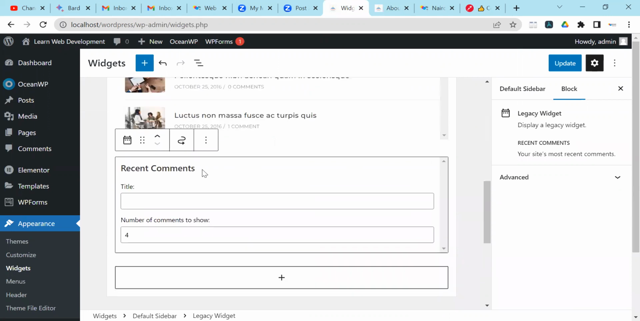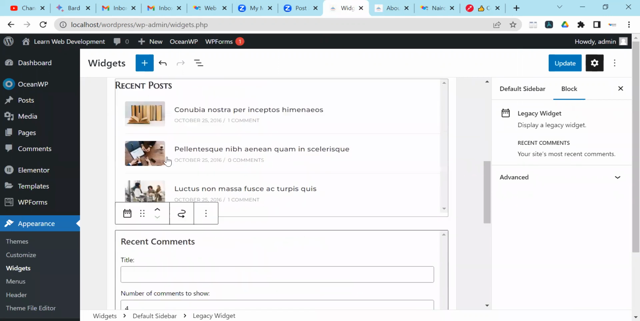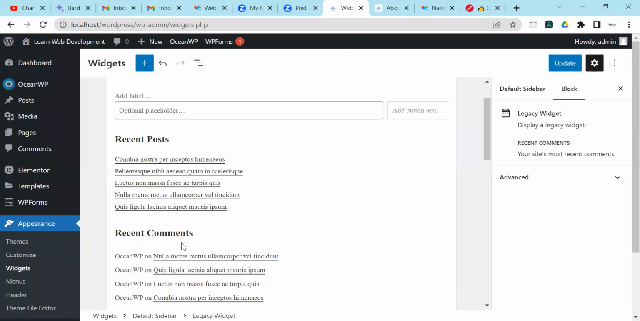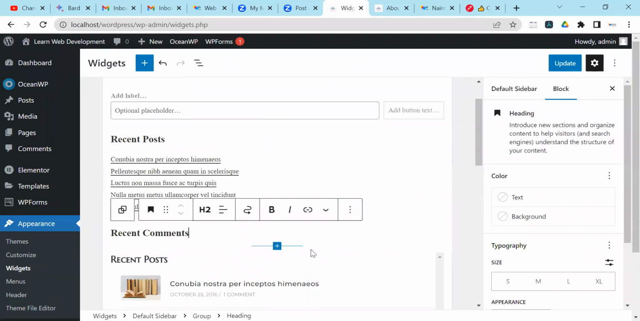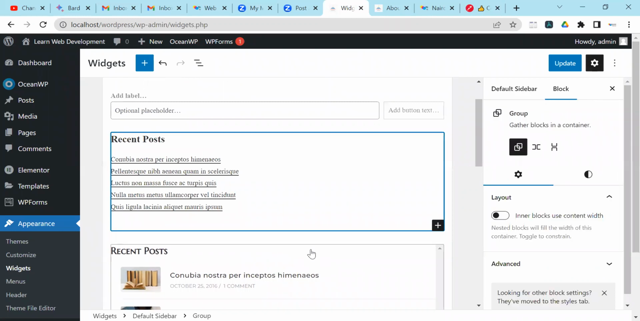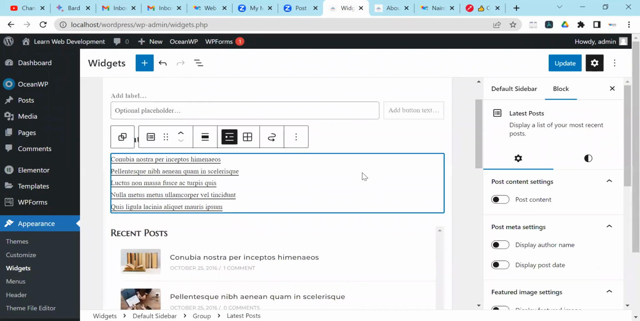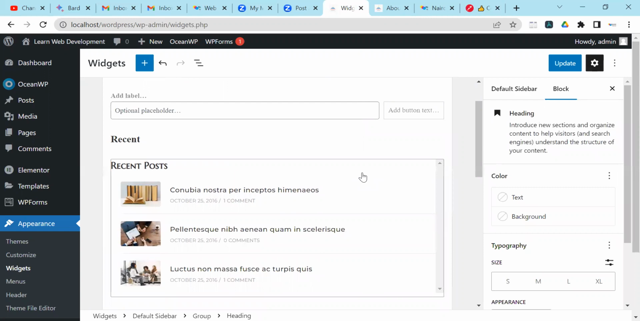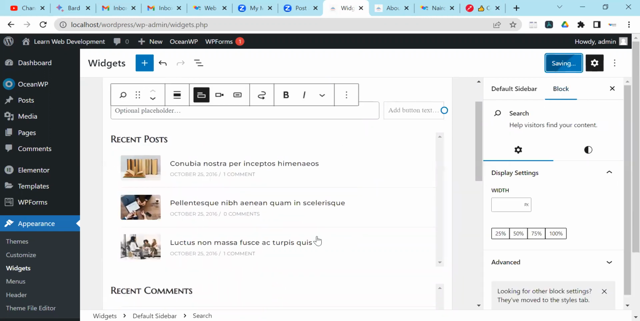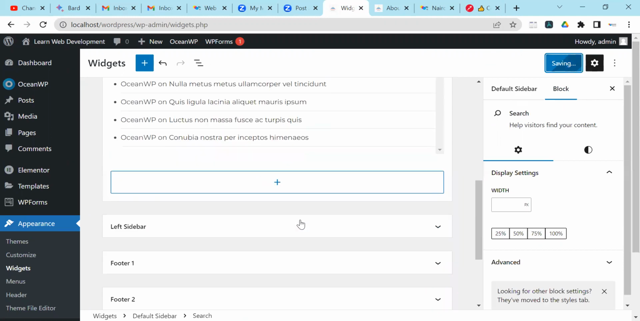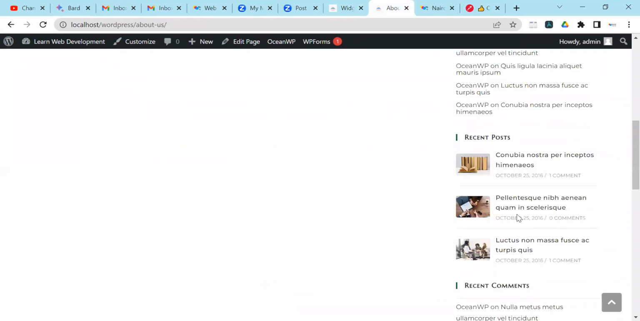So I want to remove, you see I have recent post, recent comment, and also recent comment. I want to remove the above ones. Okay, so this text, you remove it like a text. This recent post, I remove it also. Then I'll retain this search, then I can update. So now my default sidebar should not have a calendar like now.